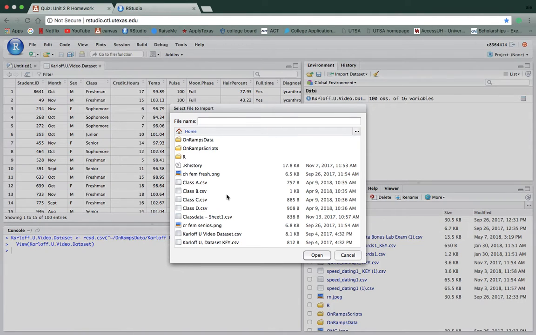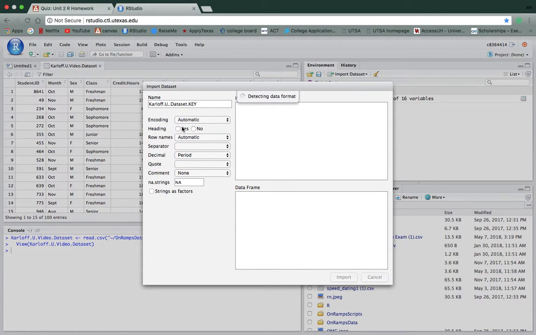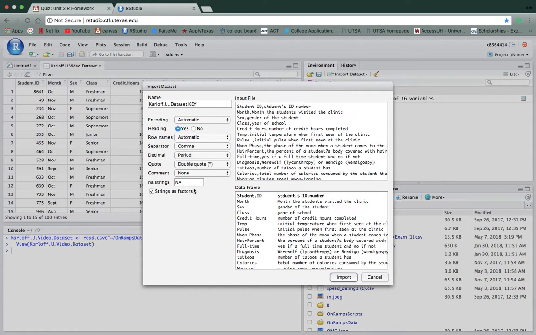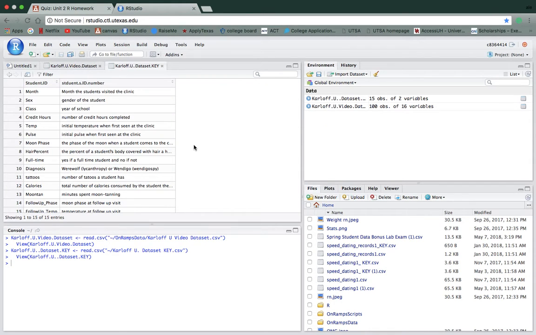You also want to import your key. My key's right here. Make sure that's on yes. Import. Alright, so here we're able to see the description.